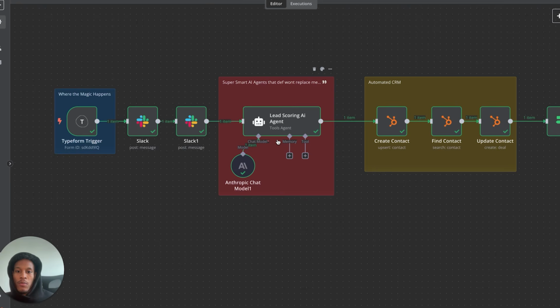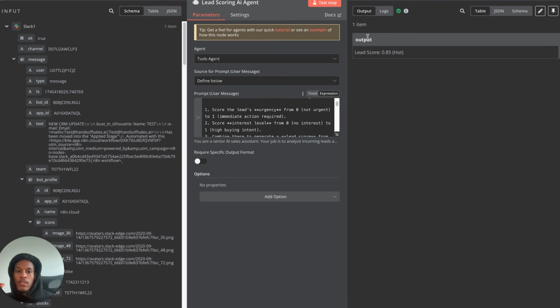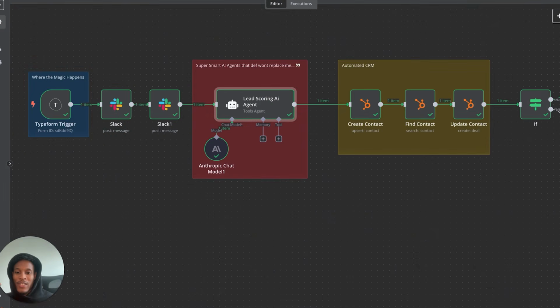Now we have a super smart AI agent that definitely won't replace me. It's connected to Claude, and what it does is it takes the Typeform data and reads through it so it can score the lead. It literally scores leads. I'll go into it a little bit later, but the reason it scores leads is that if a lead is hot or warmish, they get booked into a sales call. If they're not, they get put into this sequence that I've set up for a lot of other clients. I don't use the sequence as much, the other clients use it, and it works super, super well.